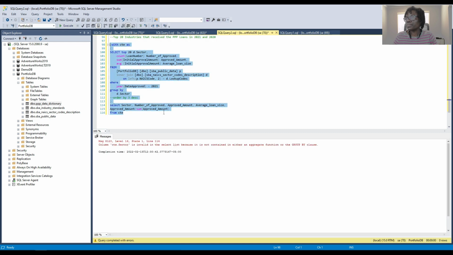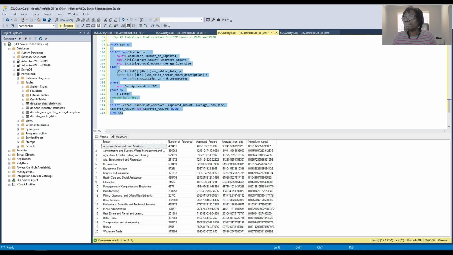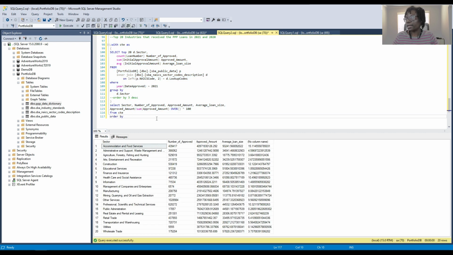Sorry, I needed to do a window function, so I need to do OVER. Let's run this and see. Okay, now let's multiply that by 100, because I want to get something like 15%, not decimal places like that. And then do an ORDER BY. I keep using numbers like 3, descending order.